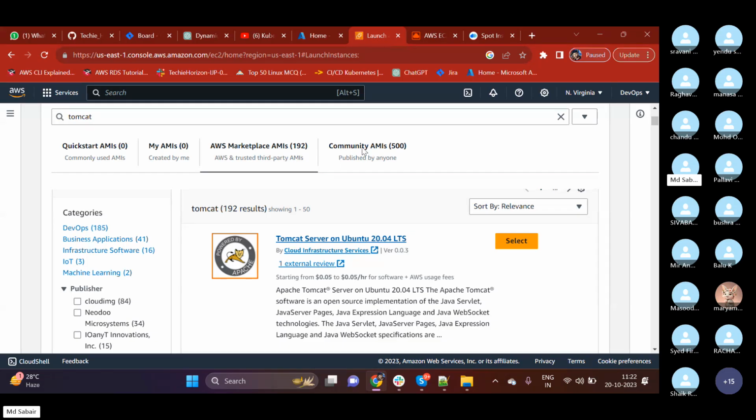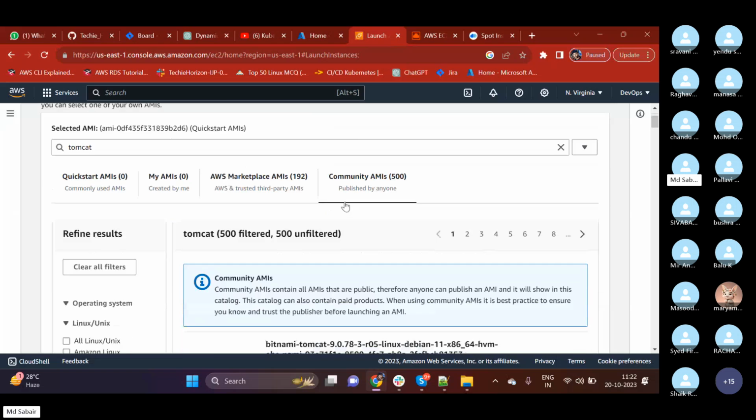And then community AMIs. Community AMIs means you can find communities everywhere for every tool. Even for GitHub, you can find communities. Even for Linux, you can find communities. Even for AWS, you will find communities. Azure, you will find communities. So what is the purpose of communities?